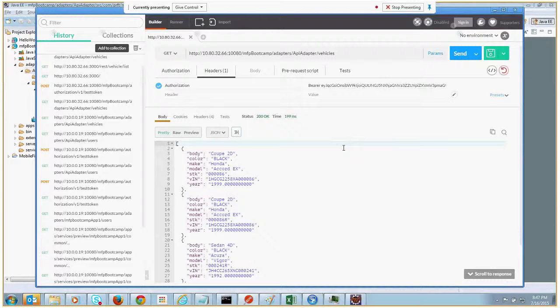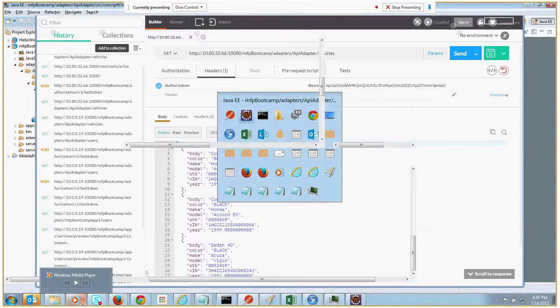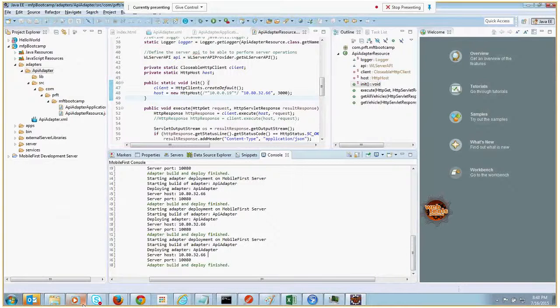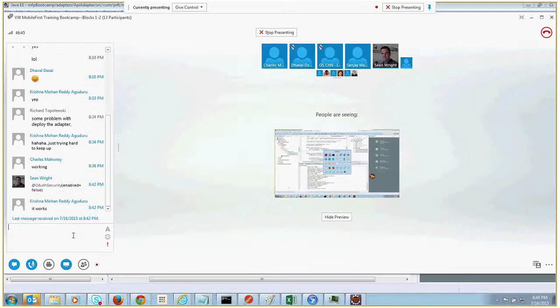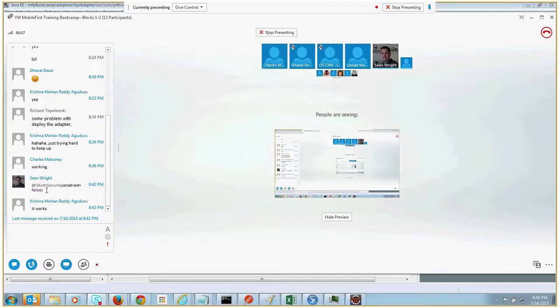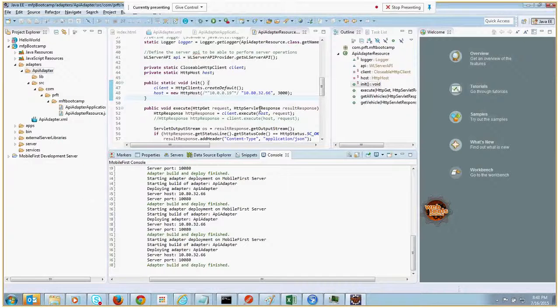Thank you. Now, you were probably heads down on that, Richard. Did you want to turn off your security? I heard you guys talking about that, and you said it was in the script. Yeah, I put it in the chat window as a link. Where did you say this needs to go? That needs to go in the resource class, the API adapter resource.